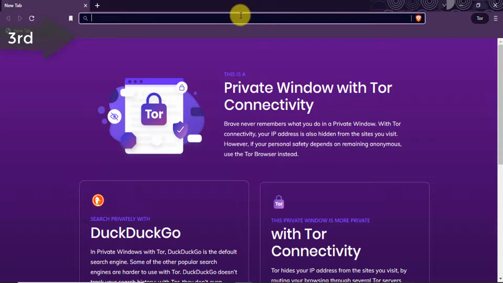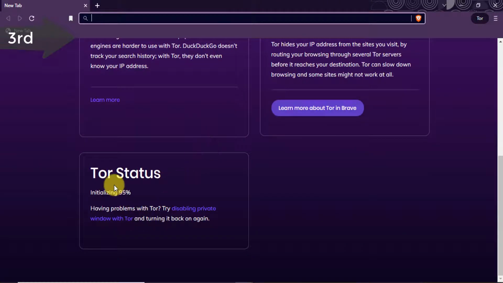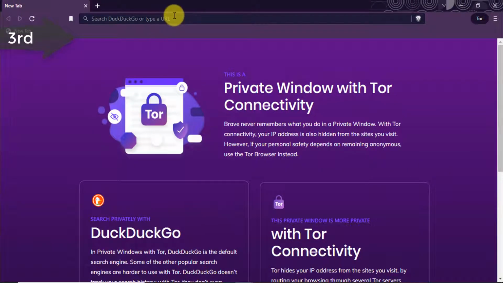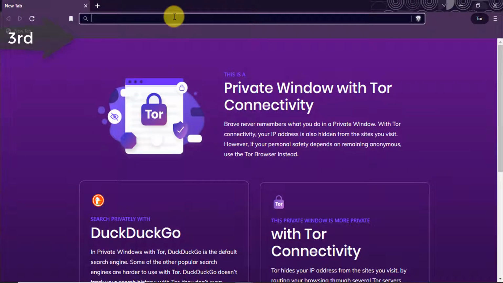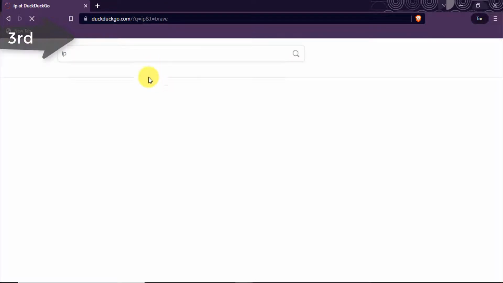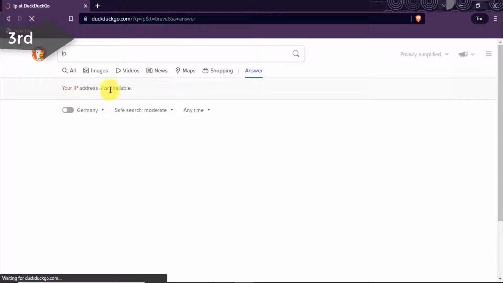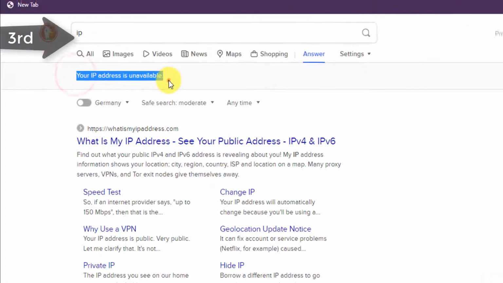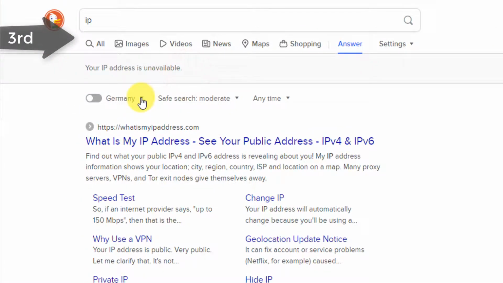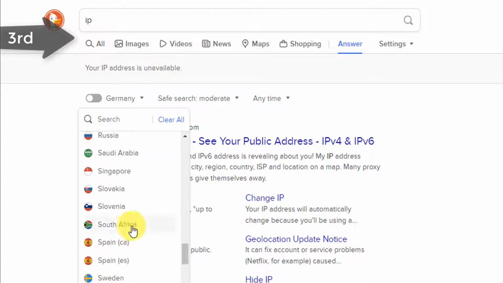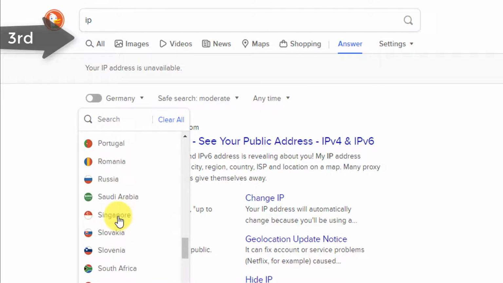It will open the Tor browser, which provides private connections. You can see there are multiple regions to connect your VPN, which is totally free and fast.